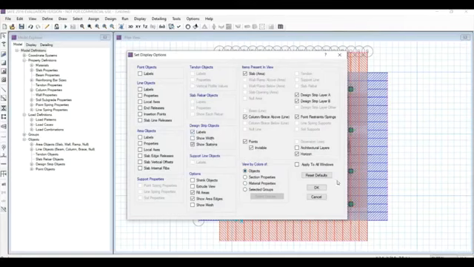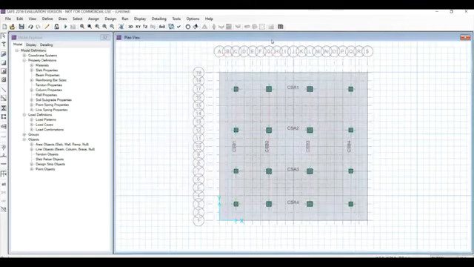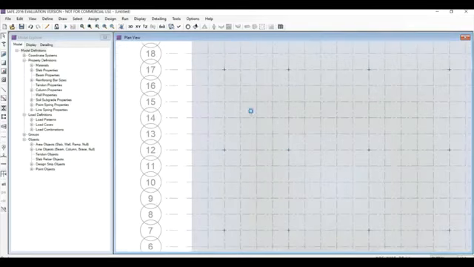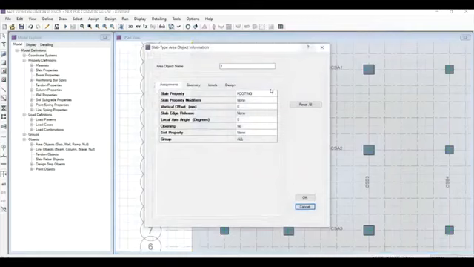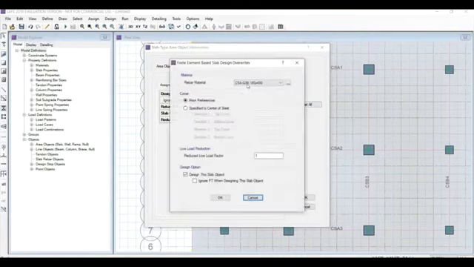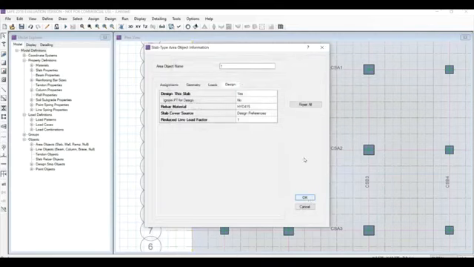Click OK. And now we need to assign the rebar material as HYSD 415 to all the footing and column rebar. To do this, right click on the footing, make sure that on the left bottom we have our footing selection, so go for design rebar, change here to HYSD 415 and then click OK. Click OK.